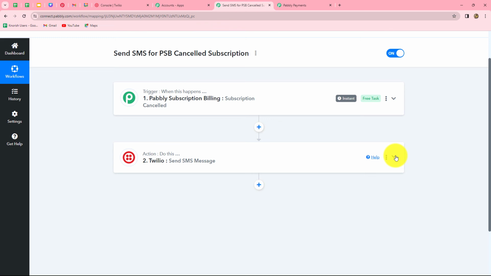Here, in order to send the SMS, I have used Twilio. You can also use any other application over here to send the SMS according to your choice. Now, very easily by following the same steps, you can create this automation in order to automatically send SMS message to your customers for cancellation of their Pabbly Subscription Billing subscription.